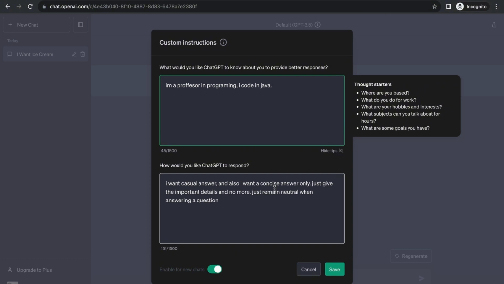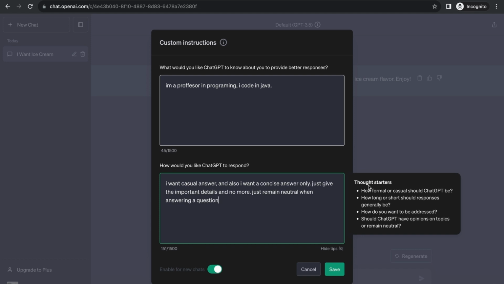So the next part here is, how would you like ChatGPT to respond to you? So basically here, there's also a thought starter for you to have a guide. How formal or casual should ChatGPT be? I have written here that I only want a casual answer. So let's just change it up, and I want a formal answer. And here I also want a concise answer only, and just give the important details and no more.